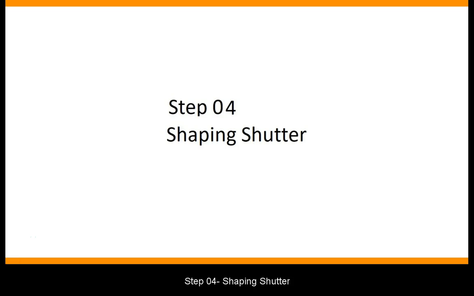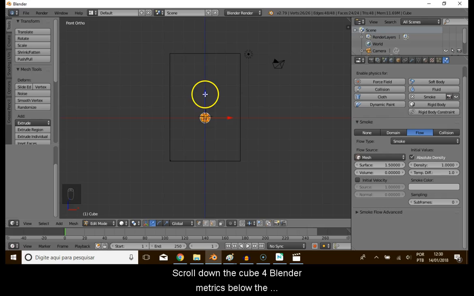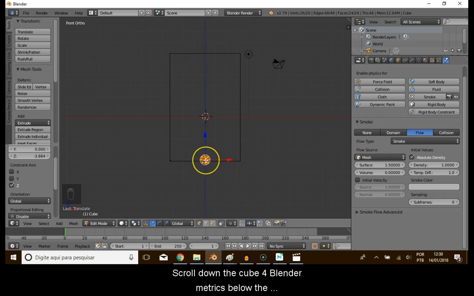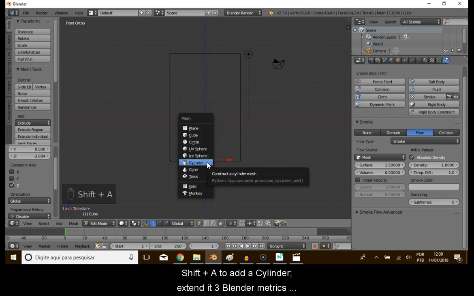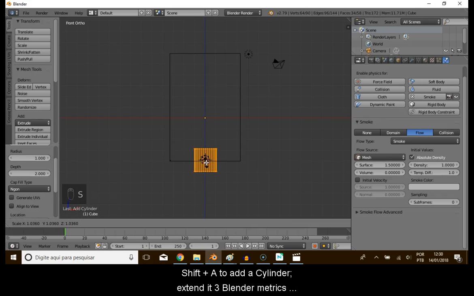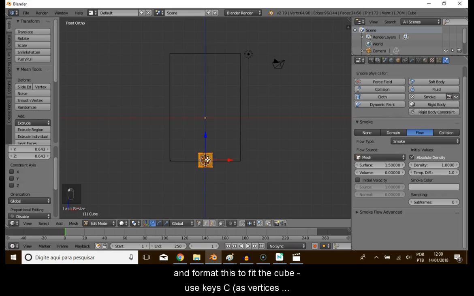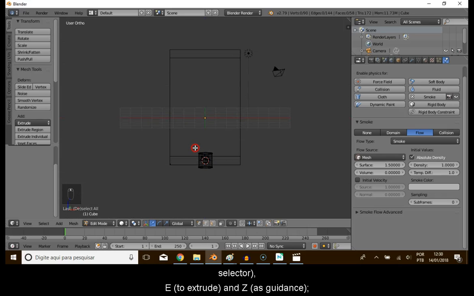Step 4. Shaping Shatter. Scroll down the cube for Blender metrics below the floor. RMB it. Shift plus A to add a cylinder. Extend it 3 Blender metrics and format this to fit the cube. Use keys C as vertices selector, E to extrude, and Z as guidance.